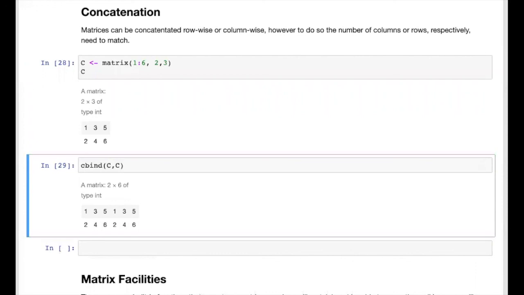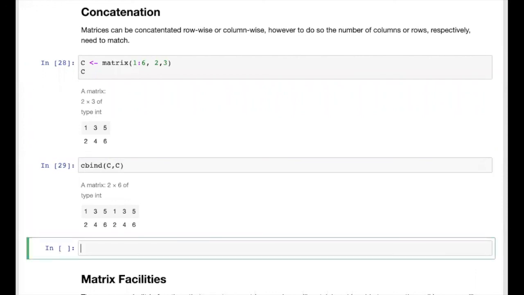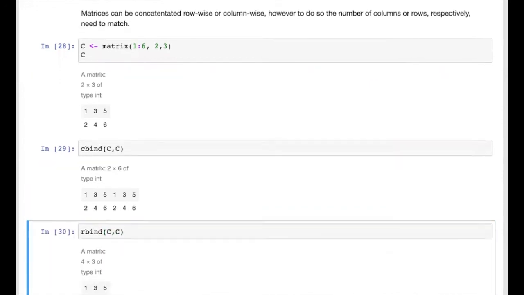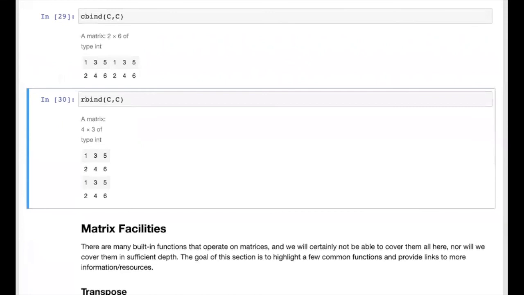Similarly, we can use rbind to concatenate in the other direction. So if I write rbind(C, C), you see here that we now get a 4 by 3 matrix, as it effectively stacked the matrices on top of one another.